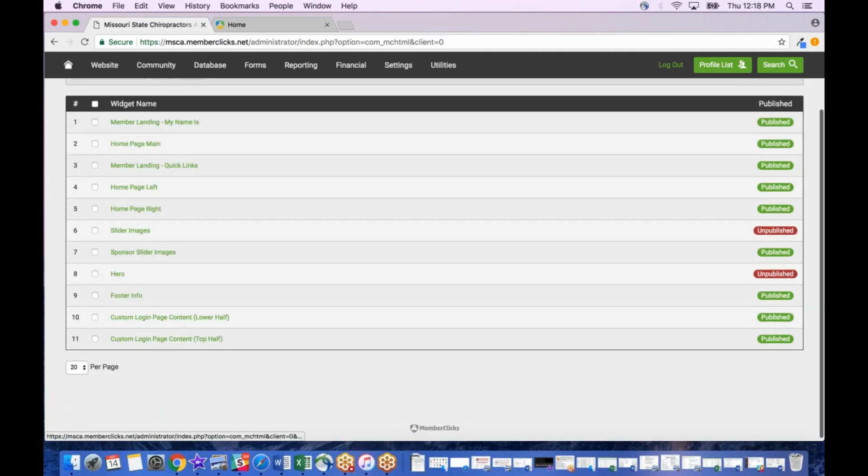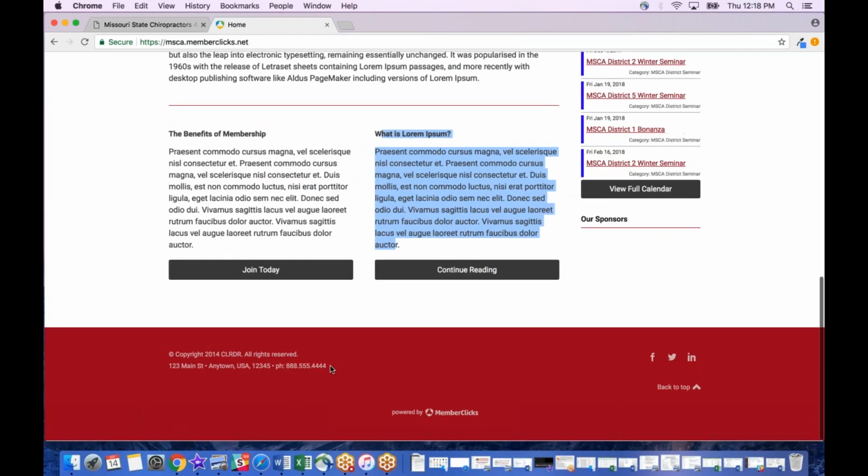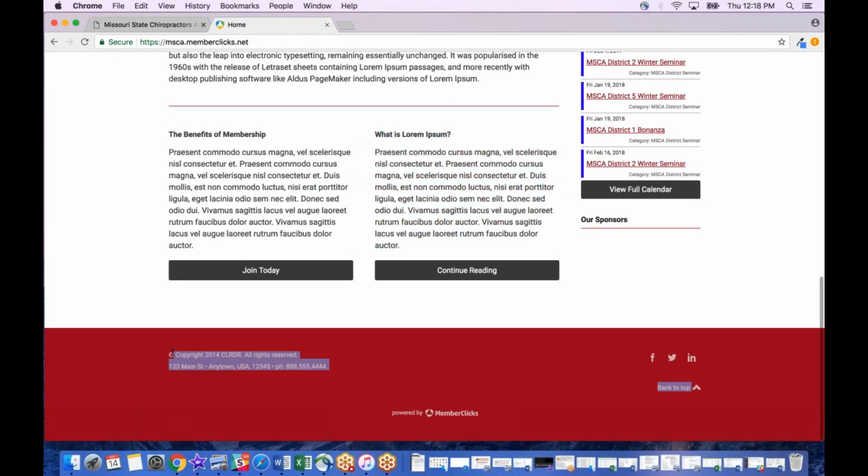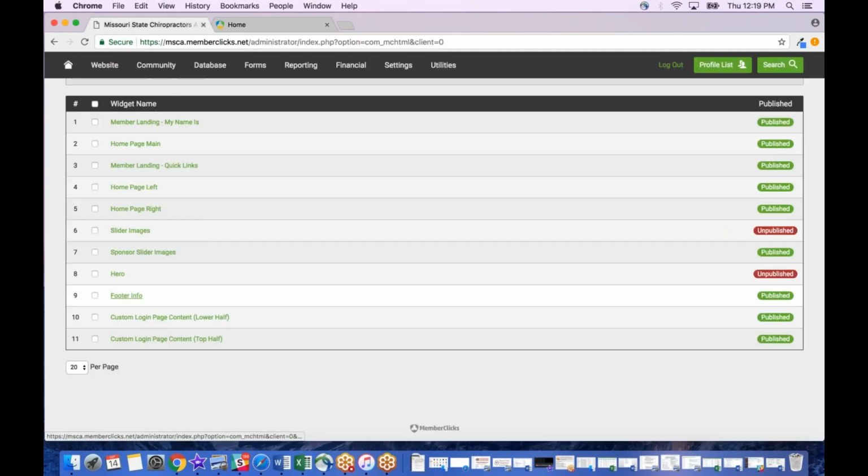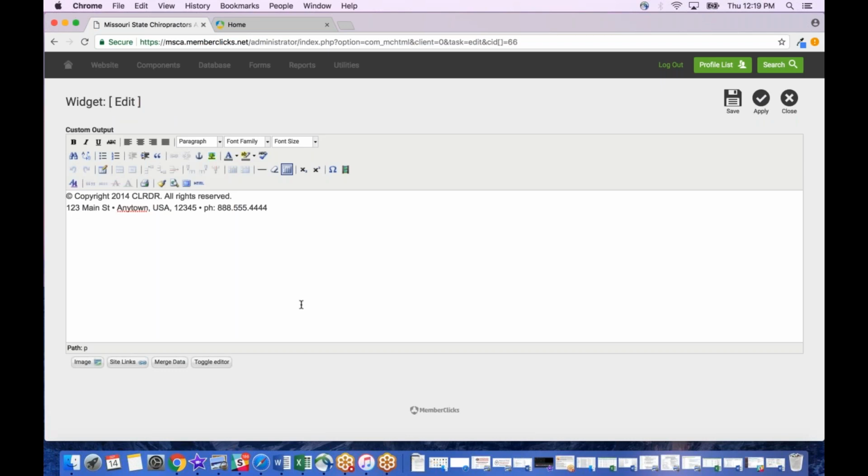Our footer info, that's just going to be the footer information at the very bottom of your website, so that one's pretty easy. So if you wanted to edit that footer information, you can just come right into this widget.